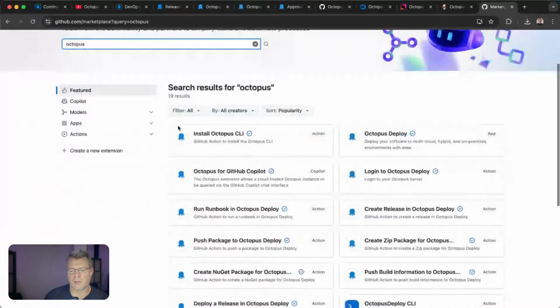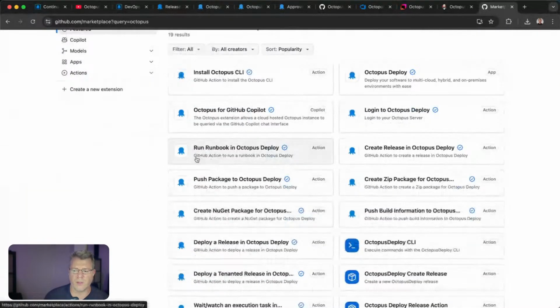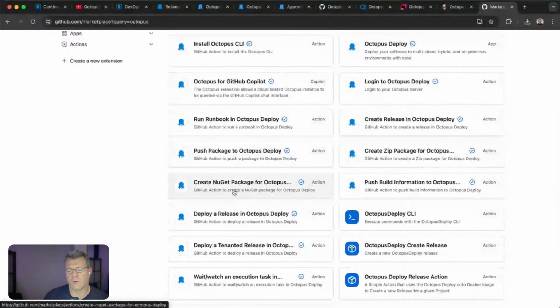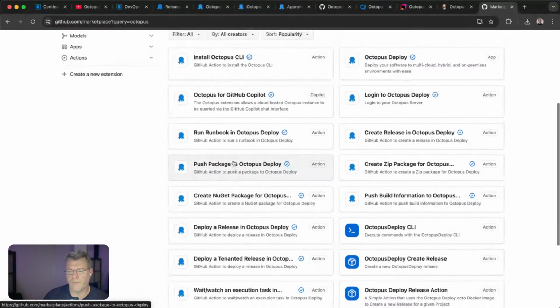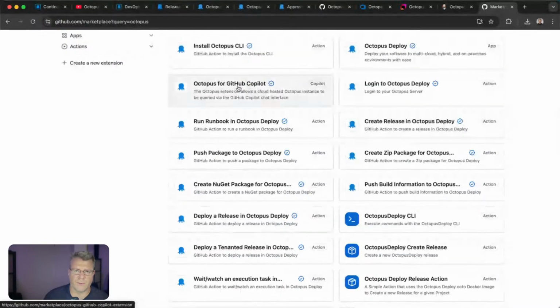If you search for Octopus, you'll see we have a bunch of actions here that allow you to do things like run a runbook, push a package up to our repository, create a NuGet package for Octopus deployment, deploy a release. These and other sorts of operations you can do. You'll also find there our GitHub app, and you'll also find our integration with GitHub Copilot, but that's beyond the scope of what we're discussing here.